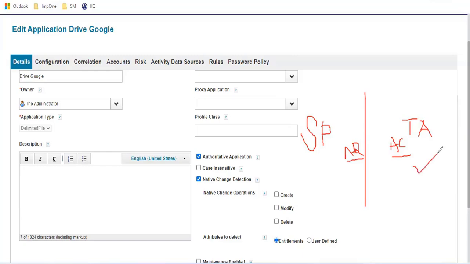Understand what I'm saying? If someone is making changes in the target application directly, and SailPoint doesn't have any access request, in that scenario, if you enable native change detection, SailPoint will detect that. Okay, someone has made changes to this identity. So it will notify the manager: these changes have been made to this user. Do you want to keep or reject this access? You want to approve and accept, or you want to revoke.